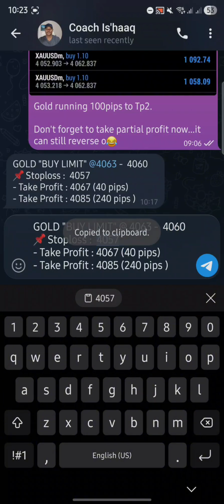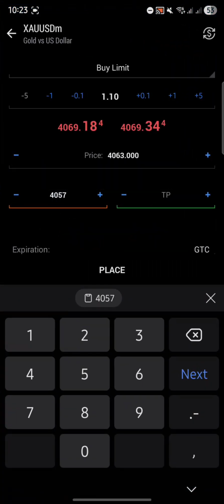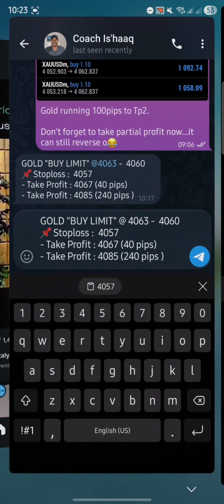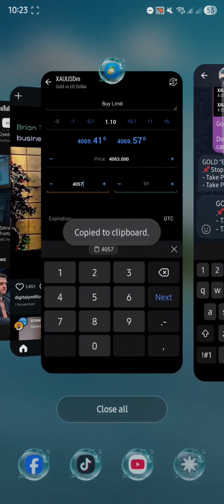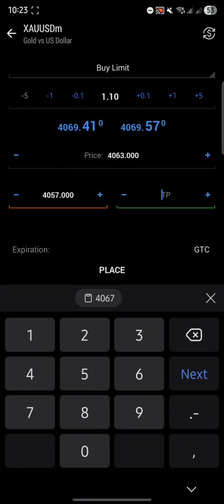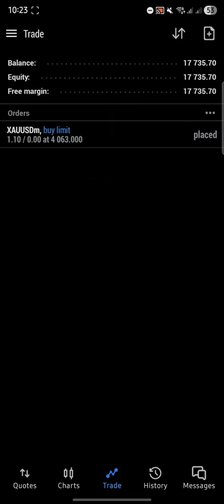So we copy the stop loss and we paste it here. We go back, we copy TP1. Copy TP1. You paste it here. All right. Then you click on place. All right. So you've placed the first trade.